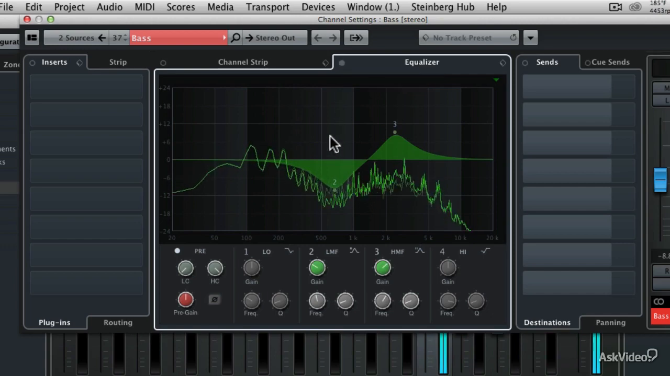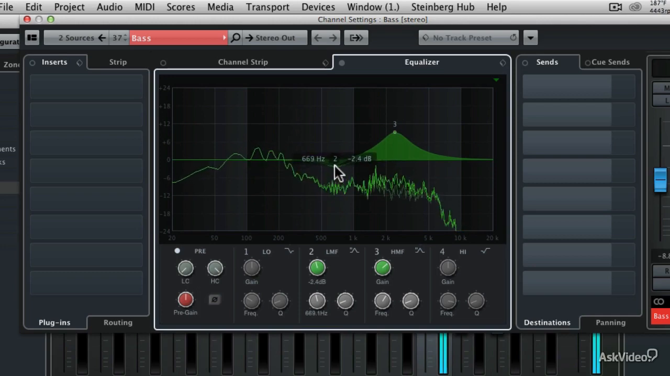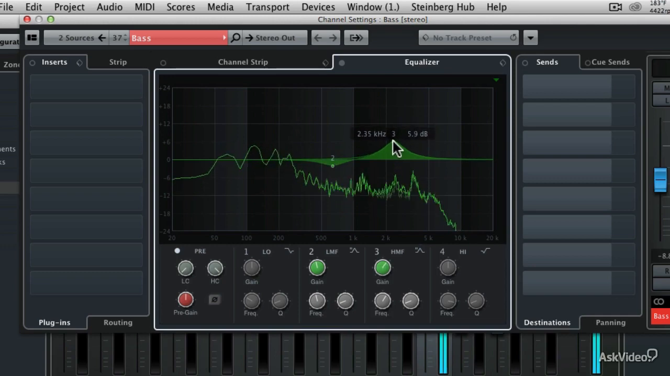And to my ear, I'm losing too many of those mid-range frequencies. I don't like it to sound that scooped. So I'm going to bring that back up a little bit, and then I can bring this down a little bit. And then I have 2 more equalizers that I can use, and I'm going to show you how to use them down here in the EQ controls.